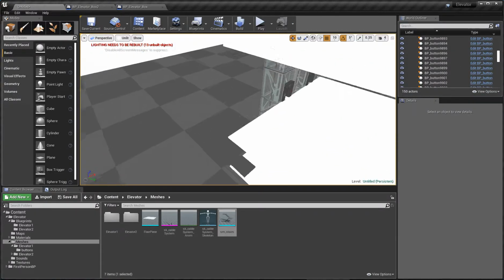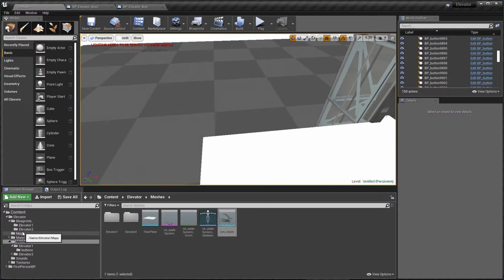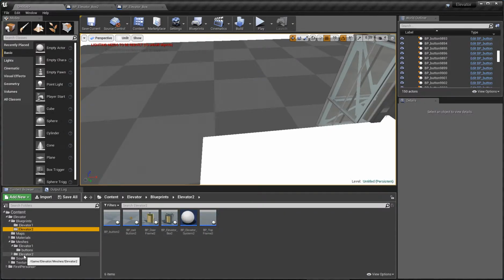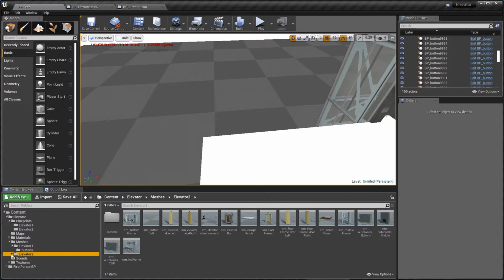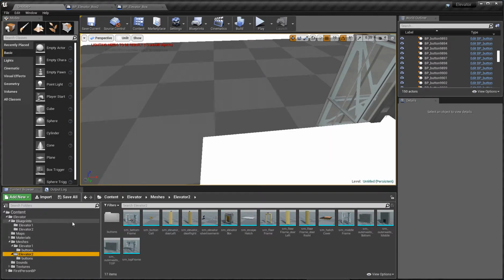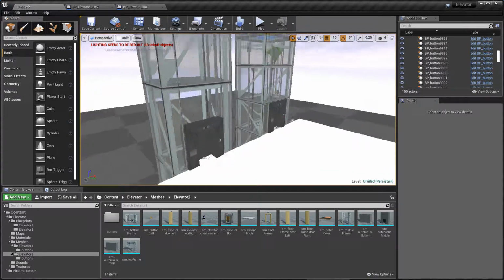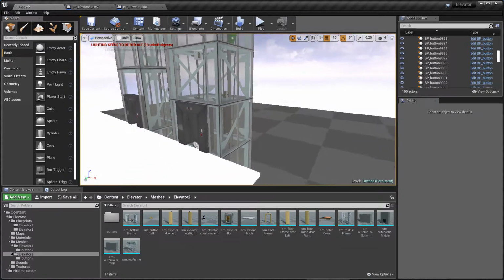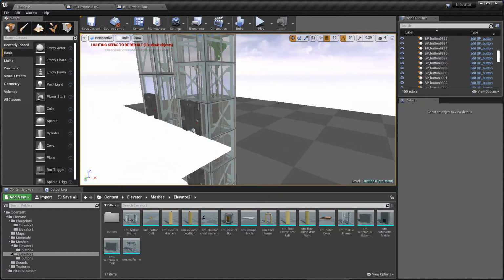To create the second elevator system, it's pretty much the same thing. They have identical pieces, so I'm not going to go over that. It's pretty much just copy and paste, the same procedure that you did for the first elevator system. So okay, good luck, have fun.